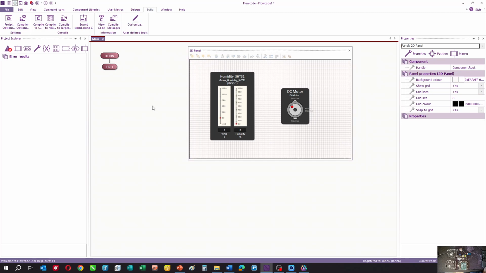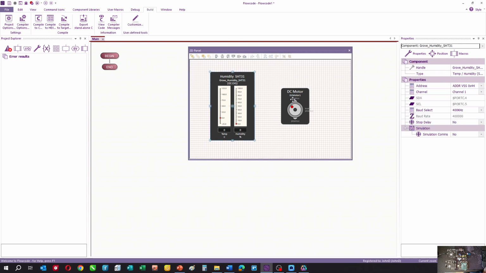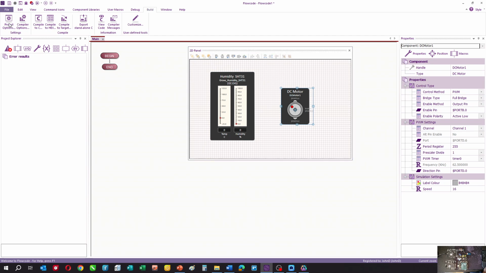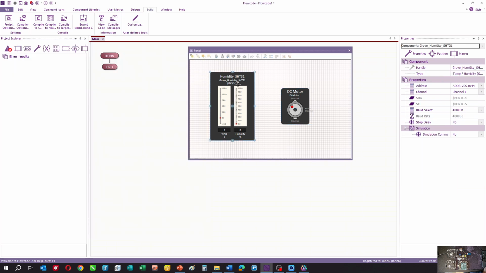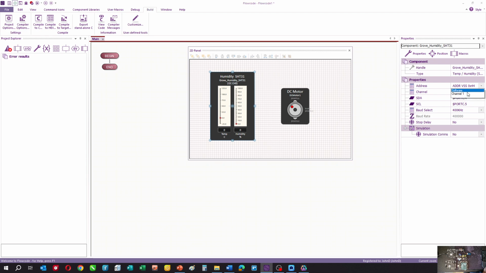So let's look at how Flowcode handles this. This is a small program. I've got an I2C temperature and humidity sensor and a DC motor, and I've selected an Arduino Uno. If you click on the I2C temperature sensor, you can see that the connections are grayed out, so you have to use C4 and C5 for the communication. You can change that so that you're using software, in which case you can use any one of a number of pins, but the software performance is not quite as good as the hardware performance in your programming.